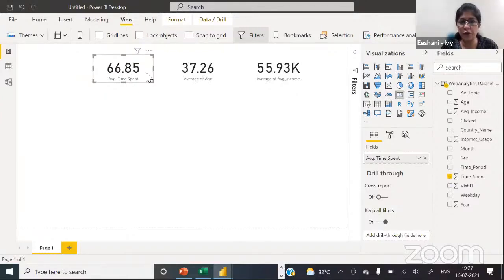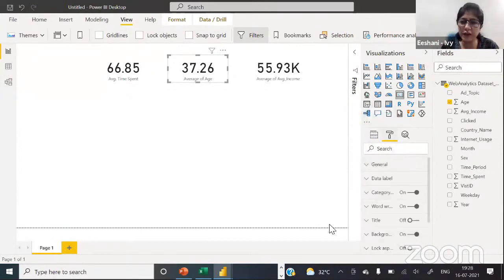Okay. So like average time spent 66.58 or average age as 37.6. I would not want to see the age as 37.26. So what we can do, you can format this particular card. Now, whenever you want to format any card or any kind of visualization in Power BI, you want to select it. You see in the visualization, the first one is fields, where it shows which field it has dropped in which area. And the second part is the formatting. So there are a lot of things in formatting.